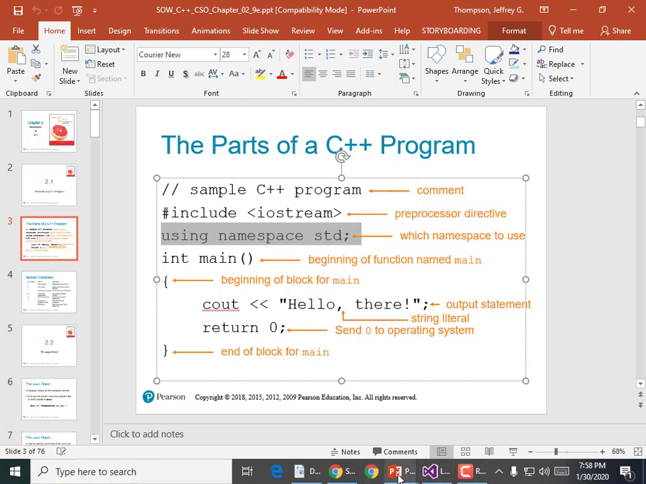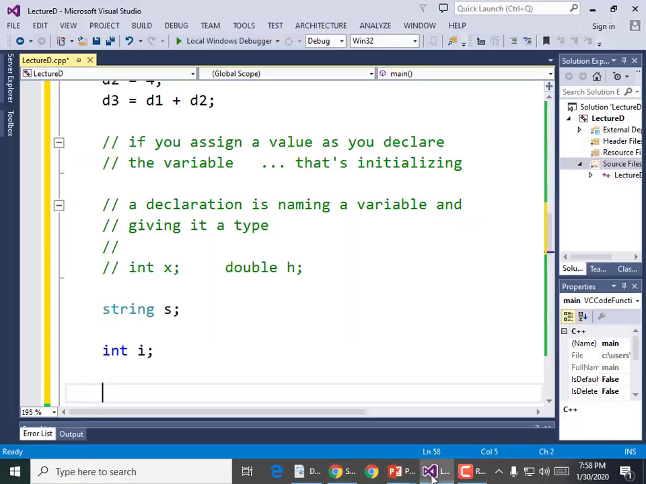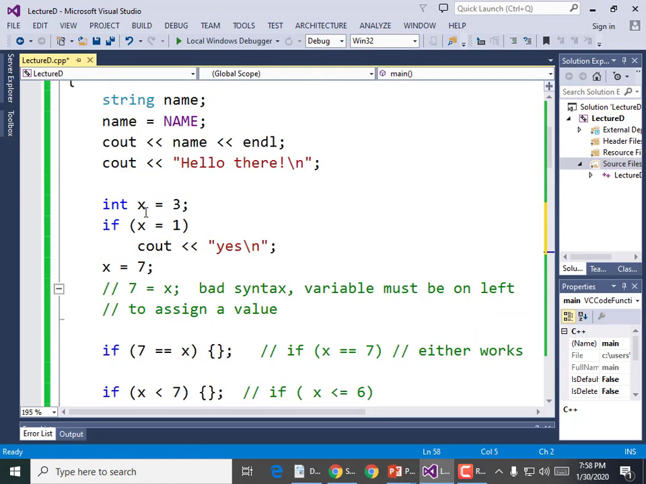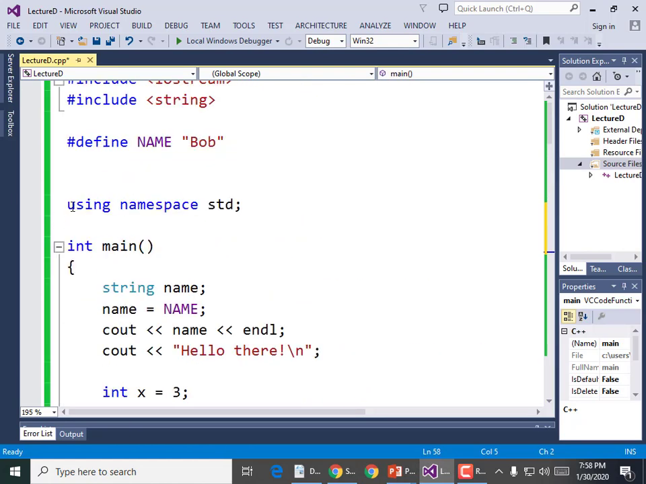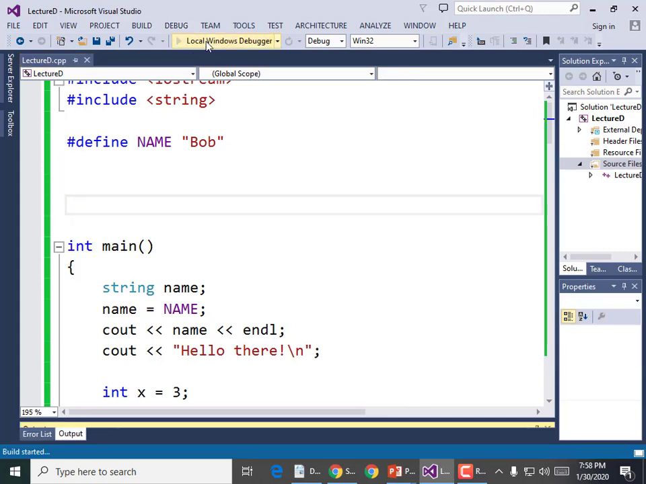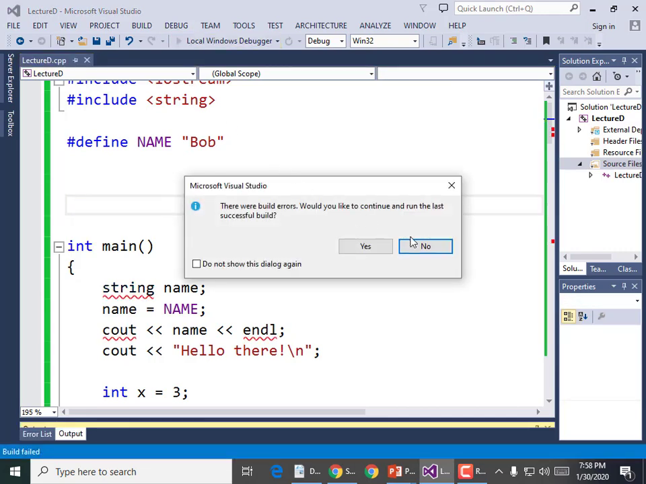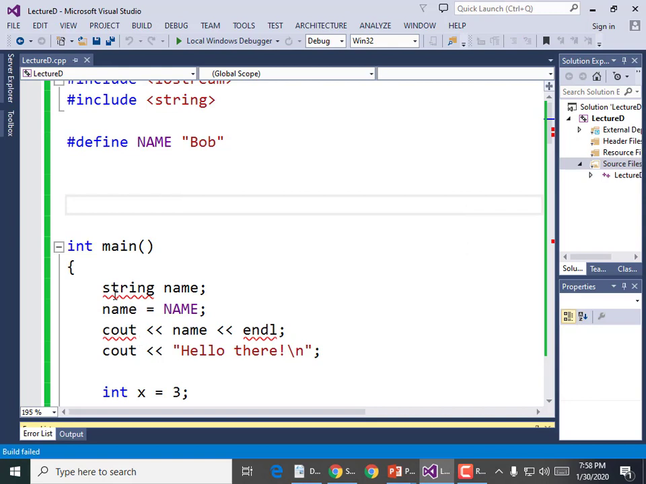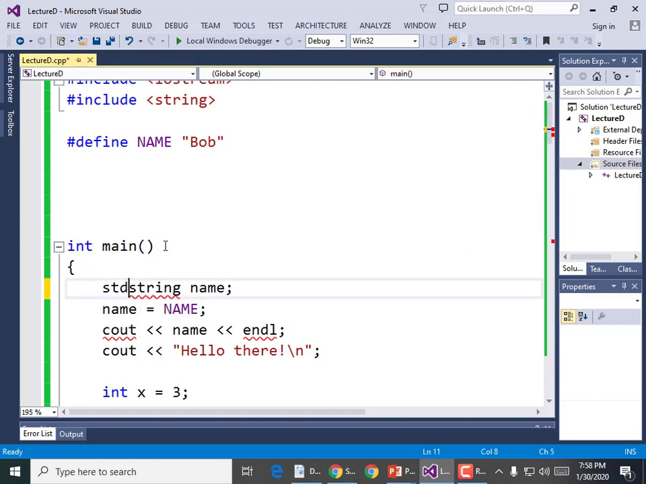This using statement, and I'm not going to even explain what a namespace does right now, but I'm going to show you what it does. If I left that out, if I did not have this statement here, then when I tried to run it, it'd give me there were build errors. And what I would have to do to fix it is every one of these errors I would have to come and fix by adding std colon colon in front of it.